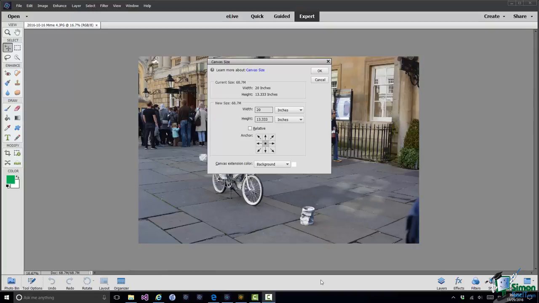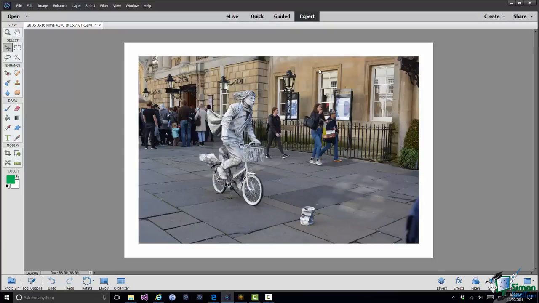So let me make the canvas take a bit of a bow with this image. With canvas size selected, I'm going to increase the canvas size. I'm going to change the width from 20 to 22 inches, so I've added 2 inches, and I'm going to change the height by 2 inches as well. Now watch what happens when I click on OK. Now you can see the canvas all around the image, and it's 1 inch taller and 1 inch wider on each side.